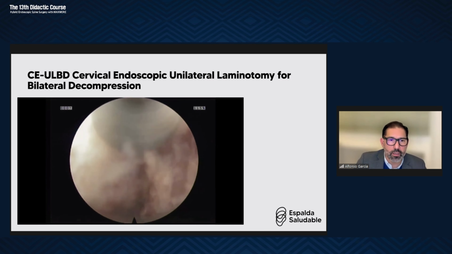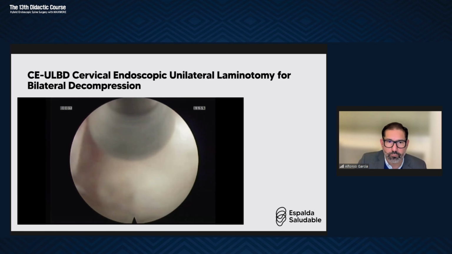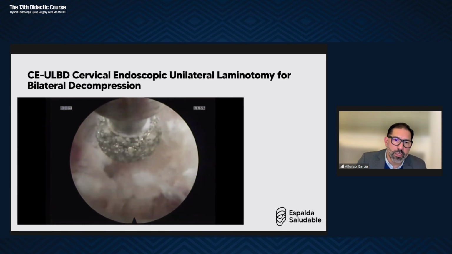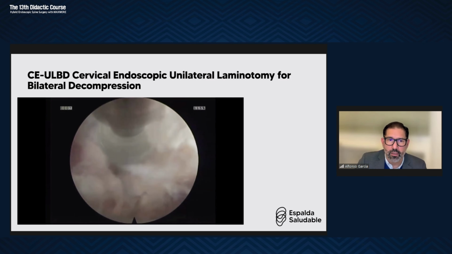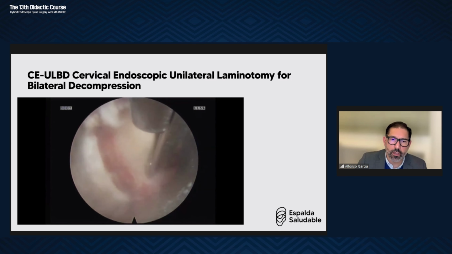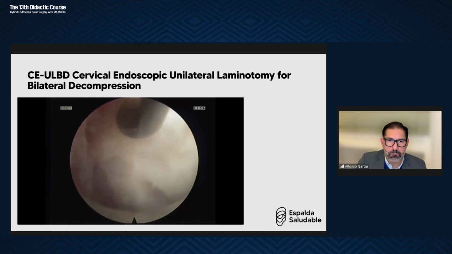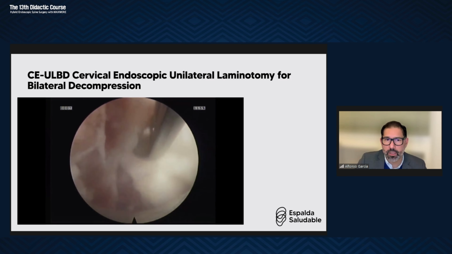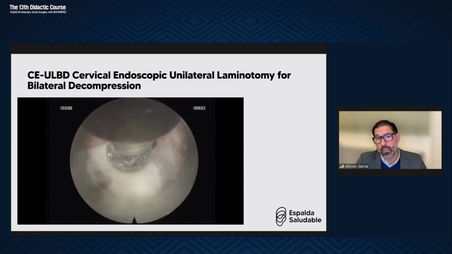So I'm drilling the inferior edge of C3. And I'm leaving as much of the ligamentum flavum intact as possible to use it for protection while I'm drilling. So I'm removing what's left of the lamina. And as you can see, I'm keeping the ligamentum flavum, which is already detached from the upper part.